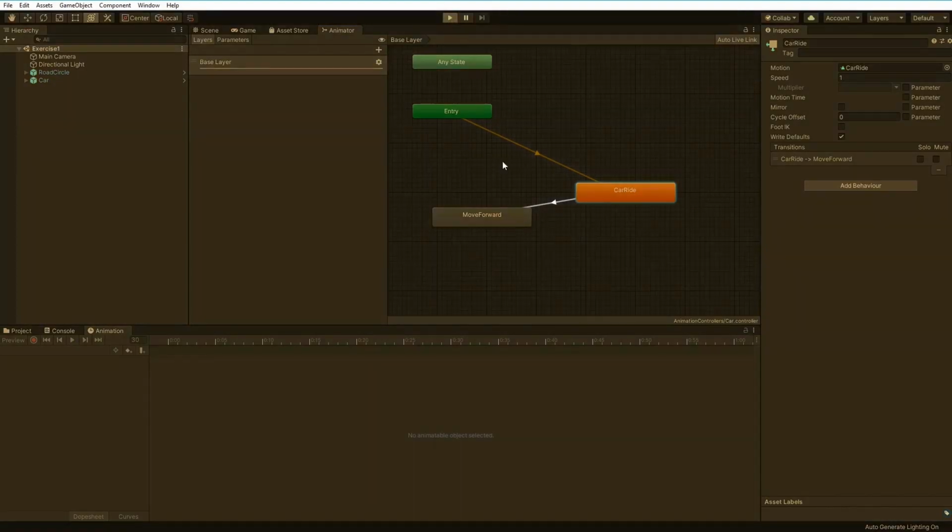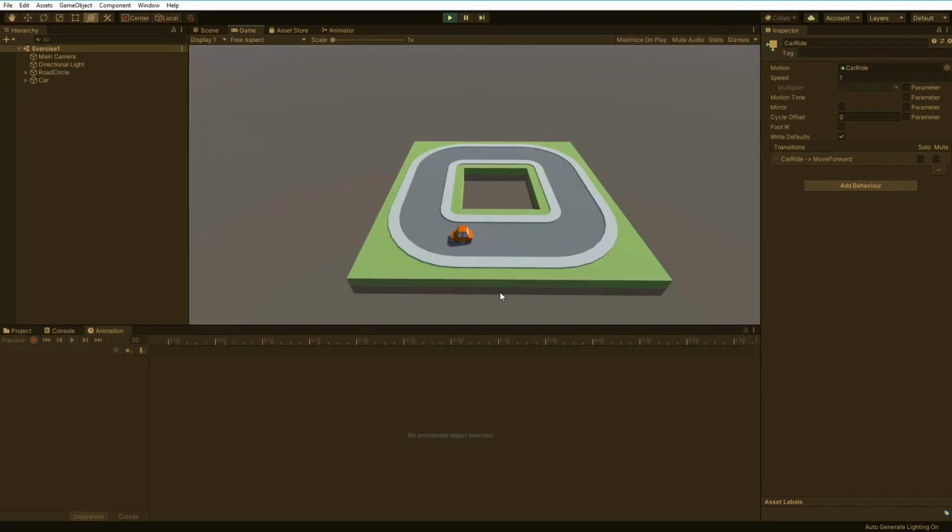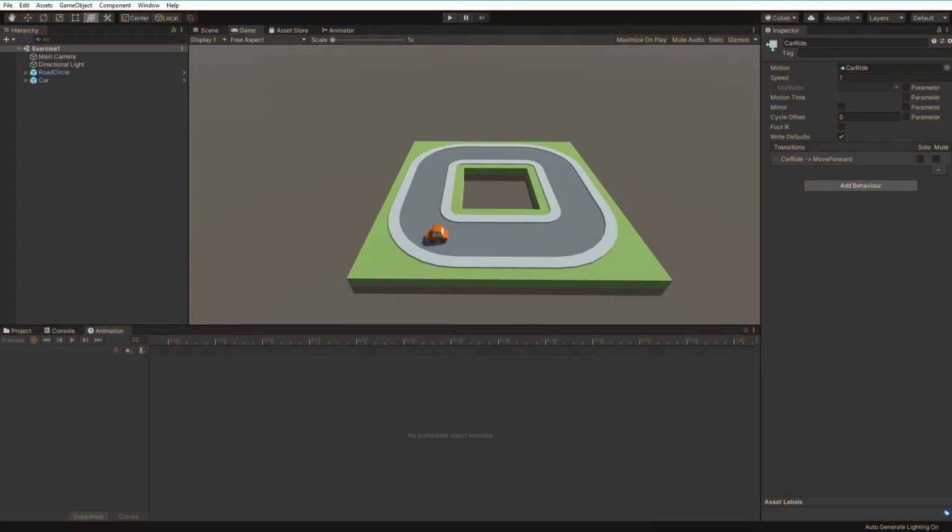That's it for the first video on animation. You should now know how to animate simple objects using the animation window, and maybe how to sequence multiple animations using an animation controller. Always make sure if looping is enabled or not. The next video will cover the timeline.